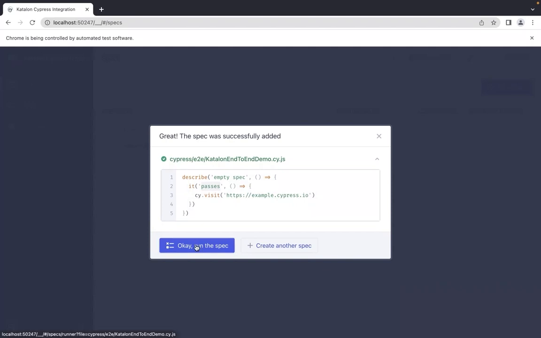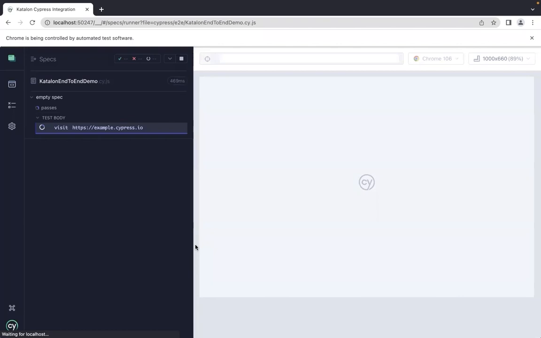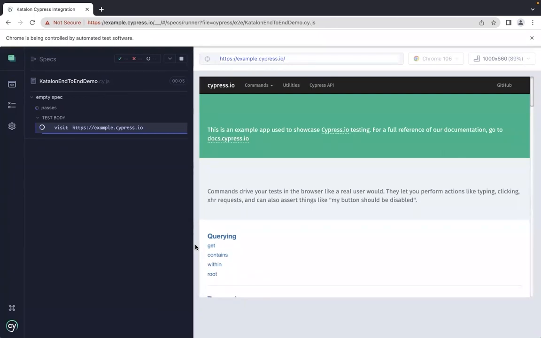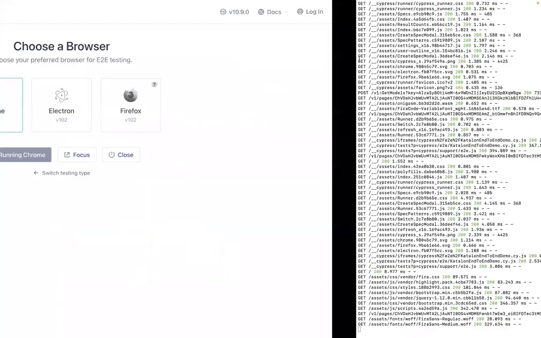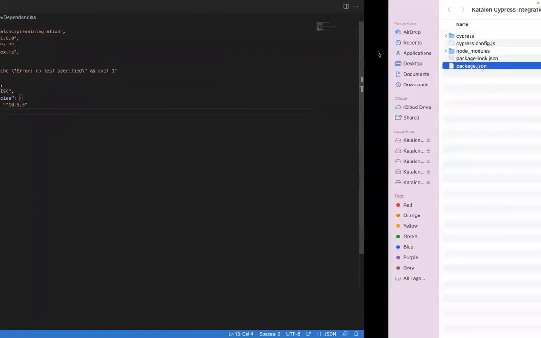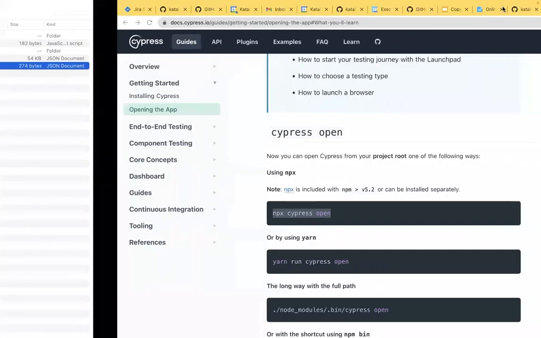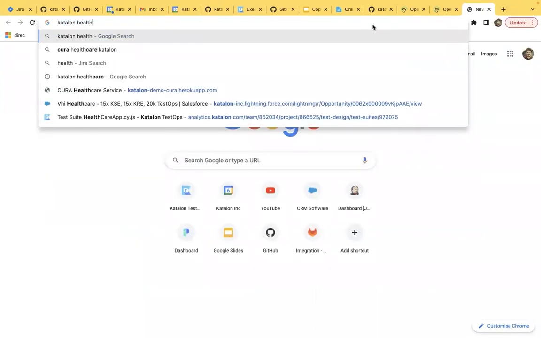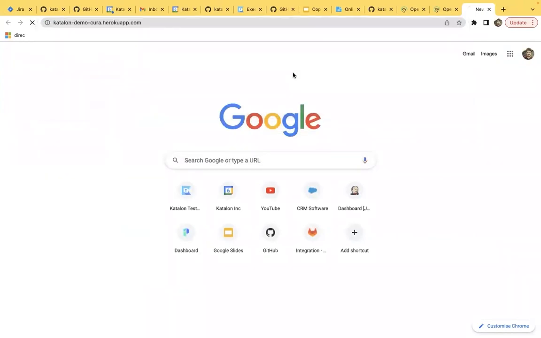I'm going to click on OK, run the spec. Initially it's going to run the example spec that it has created for us, where it is going to go to the Cypress examples website, as you can see. But what we are going to do is manipulate this spec file. Our end goal is to perform testing on Katalon's healthcare application. I have lots of tabs open, but I'll show you what the Katalon healthcare application looks like. So here we have it.